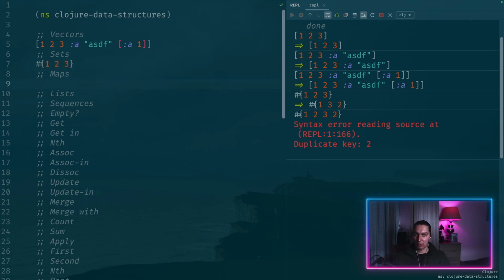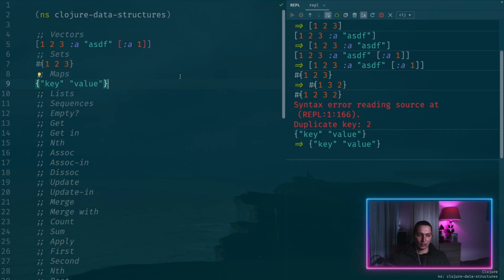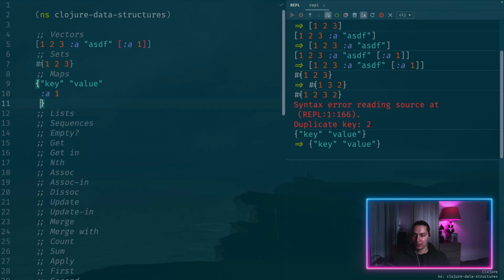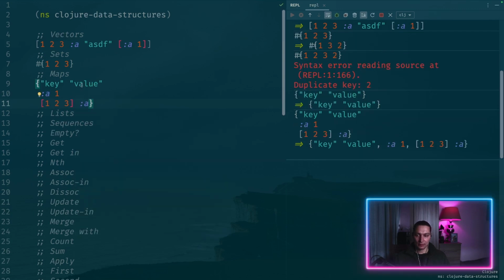And after that, we have our maps, which is key value pairs. So you'll have a key, which could be anything, and value. So now we have a map with both key and value as string, but you can put whatever you want. You can put a keyword. You can put even another array as a key. And that's all a valid map.